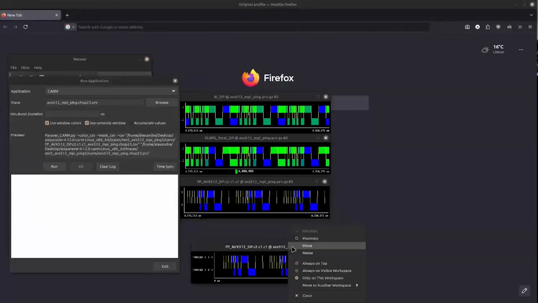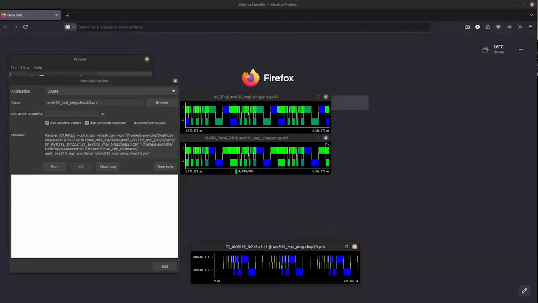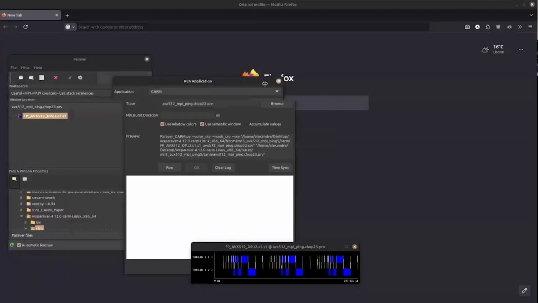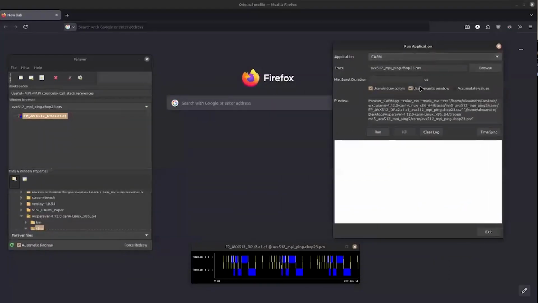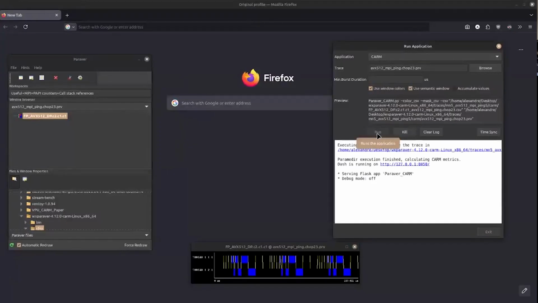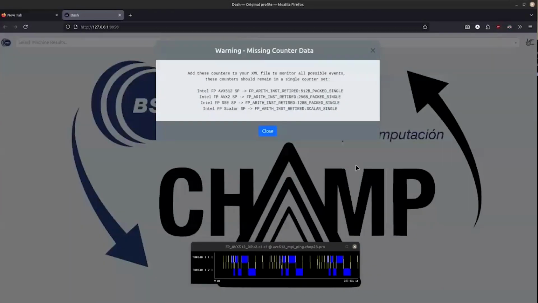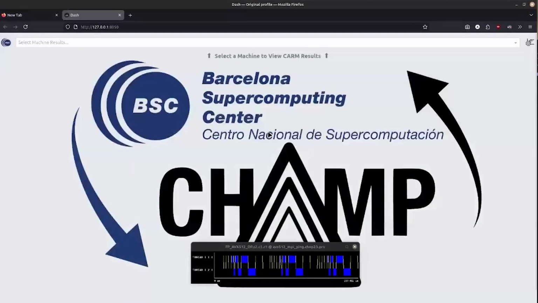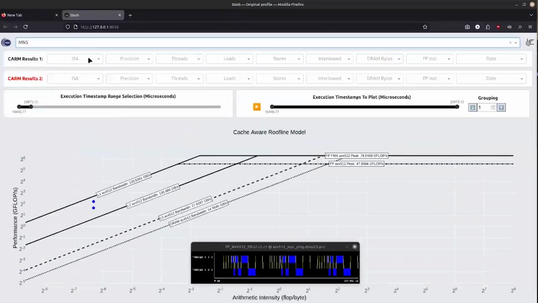There's a couple of options. That opens up a new window which we can focus on. One of which is use window colors, which is essentially going to mean the CARM is going to use the same colors as Paraver, and also use semantic window, which is going to restrict the points we see on the CARM to the ones we see on this trace. That opens up the link that you can again use to go to the web application, and we can open up the MareNostrum 5.